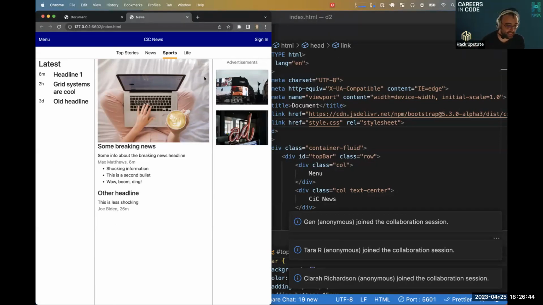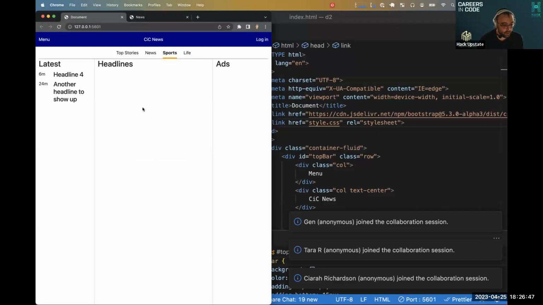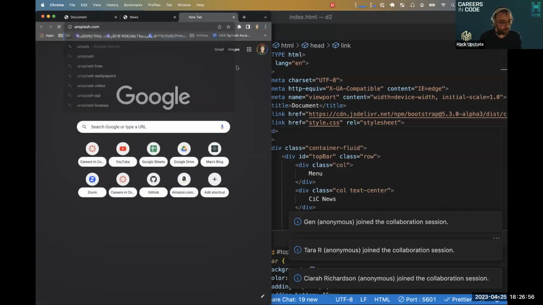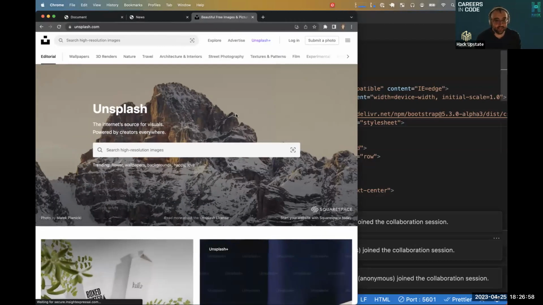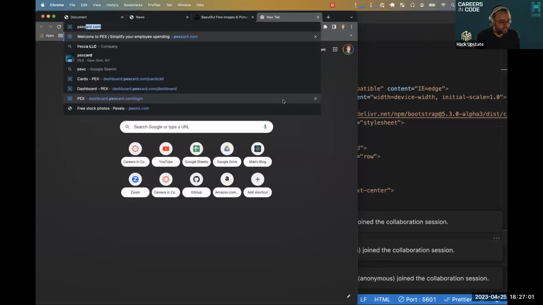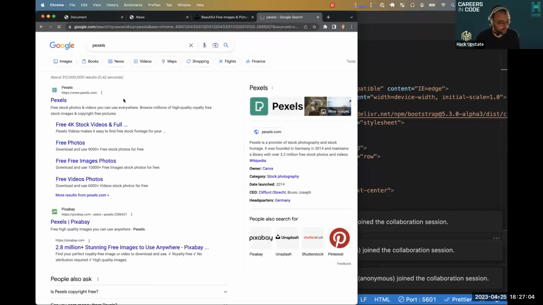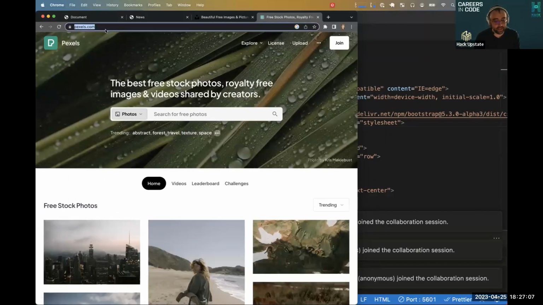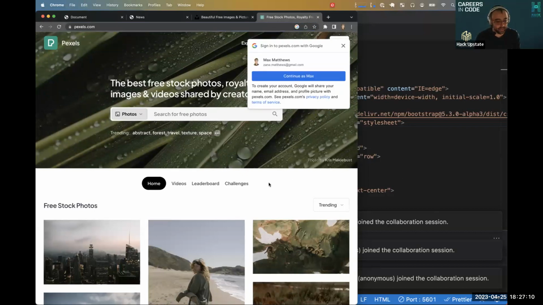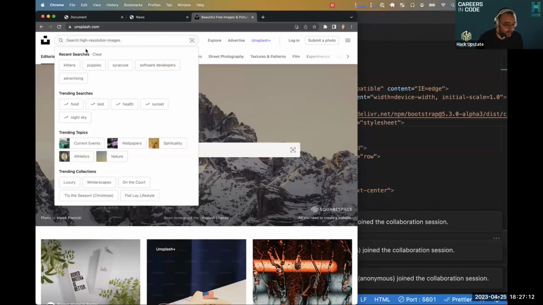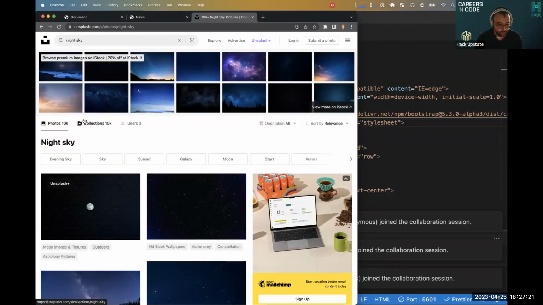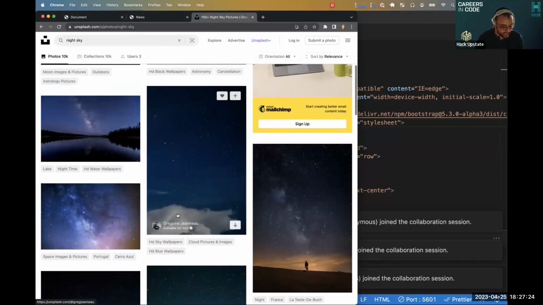The first thing I notice is that there is an image at the top of my column where I've got the word headlines. So before we can get our image working, we have to get our image first. I'm going to go to unsplash.com. Pexels is another popular one, a really popular free stock site that tends to be copyright free. We can use any image we would like here. It looks like night sky is trending, so we're gonna pick that one.